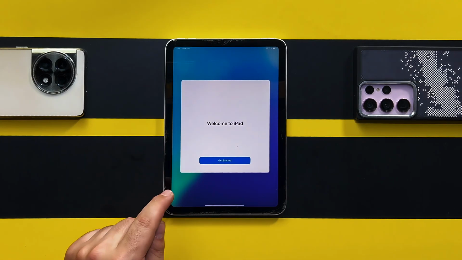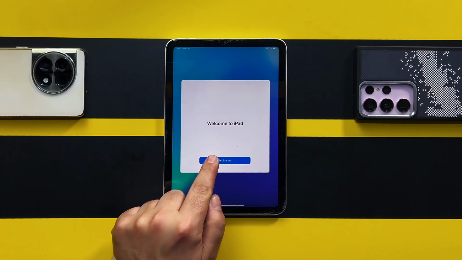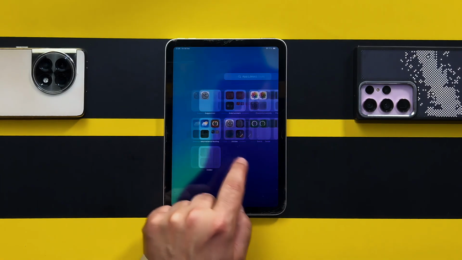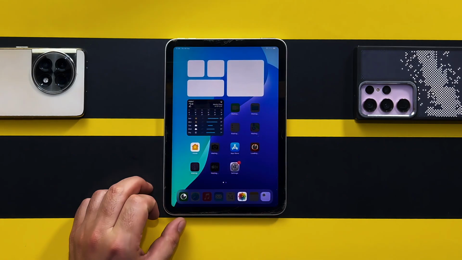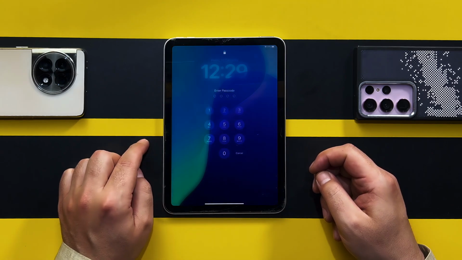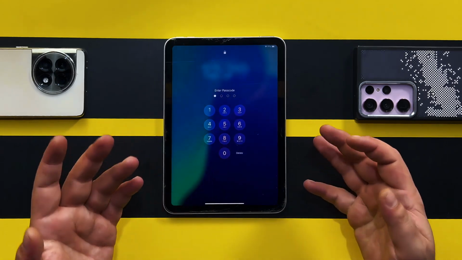After going through the entire setup process, you will see this screen. So just tap on get started and boom, you will have an unlocked iPad just like this. Now you can unlock this iPad using your own passcode if you have set up any.